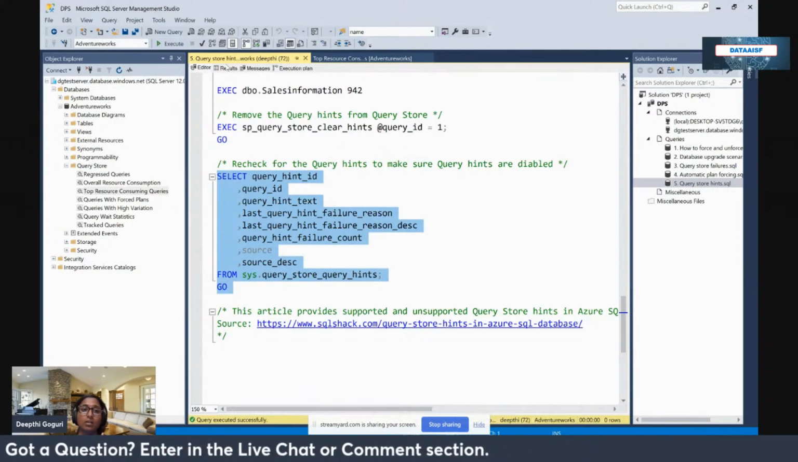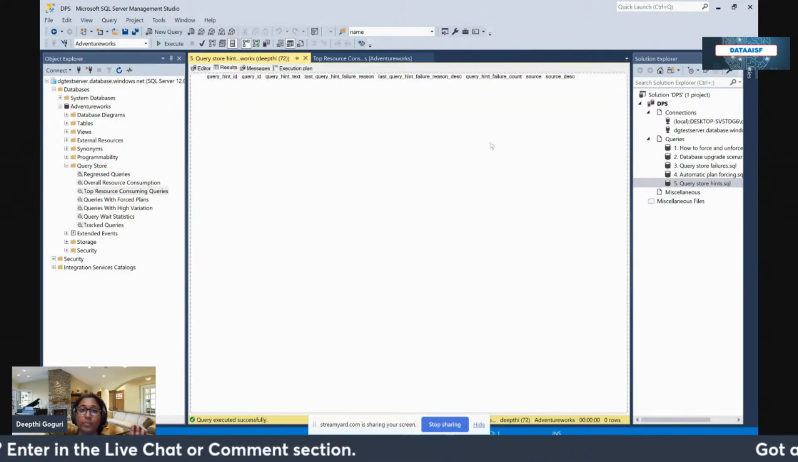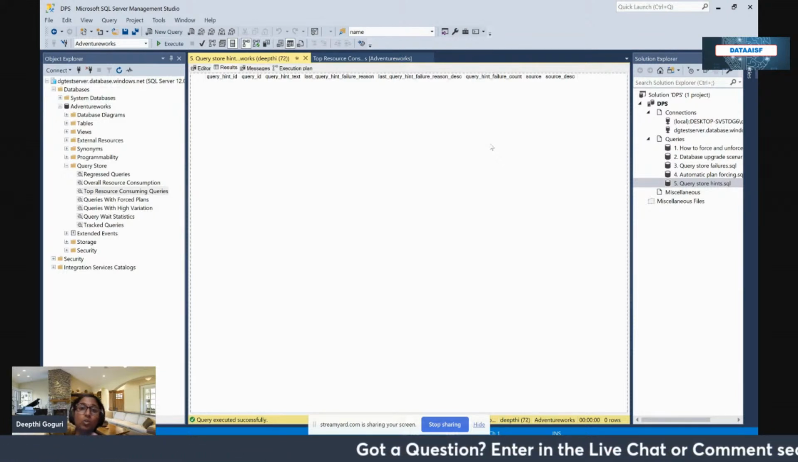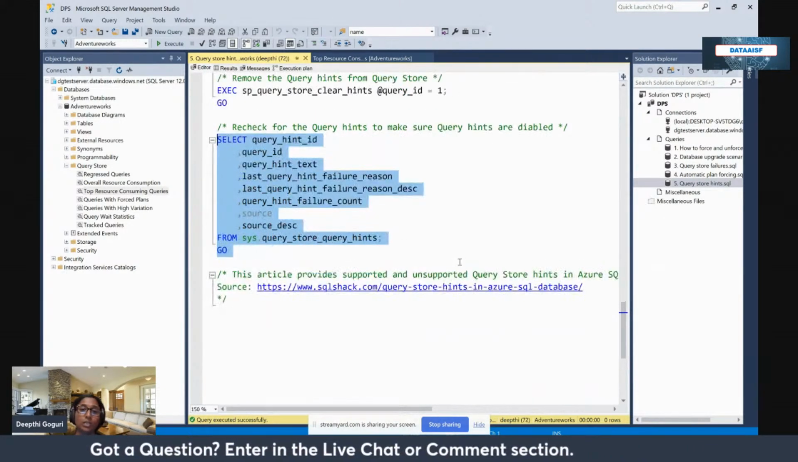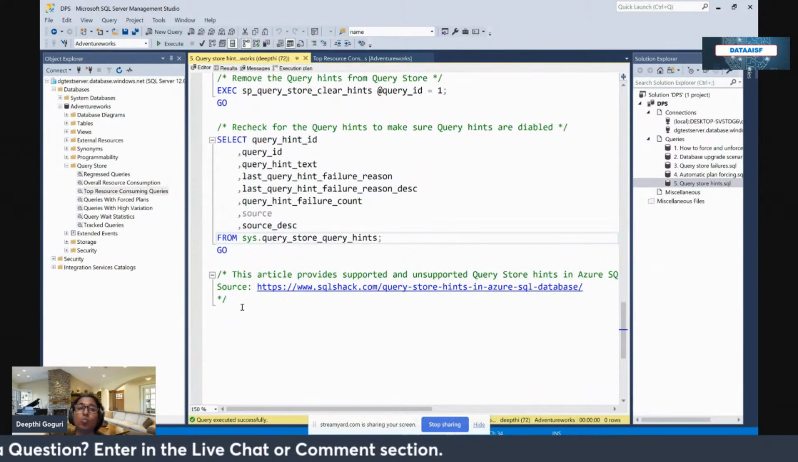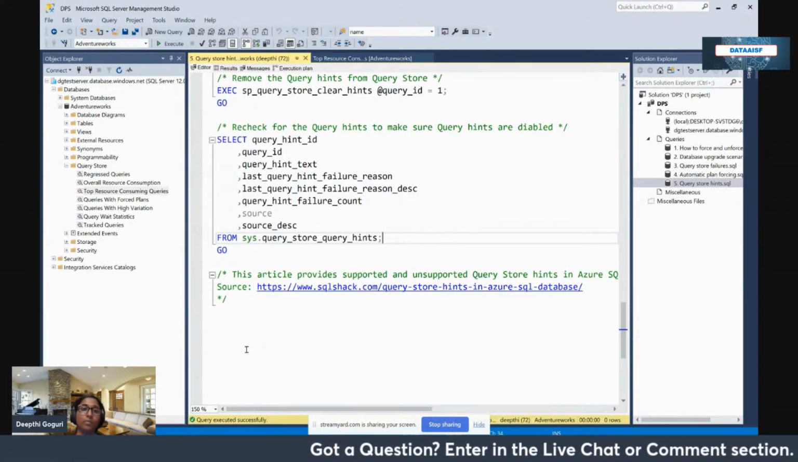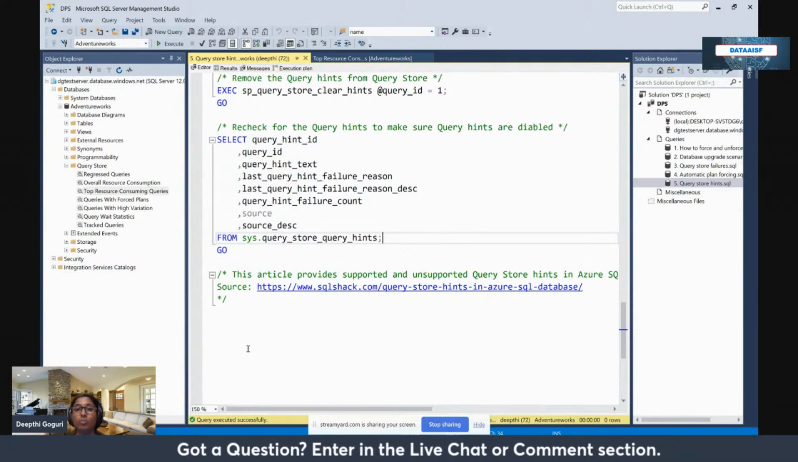If you see, the results are gone, but you can still have the history if you enable that extended event. Even though you removed it, you still have the history. So you need to take advantage of that. And if you would like to know what all query hints are active by using the query store, you can go to this link to see the available query hint options that you can use.